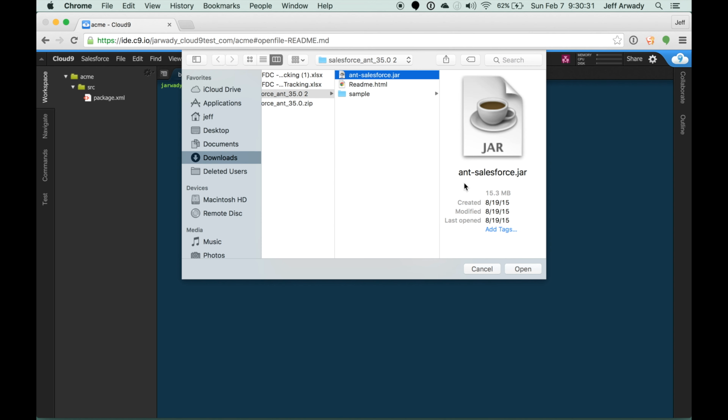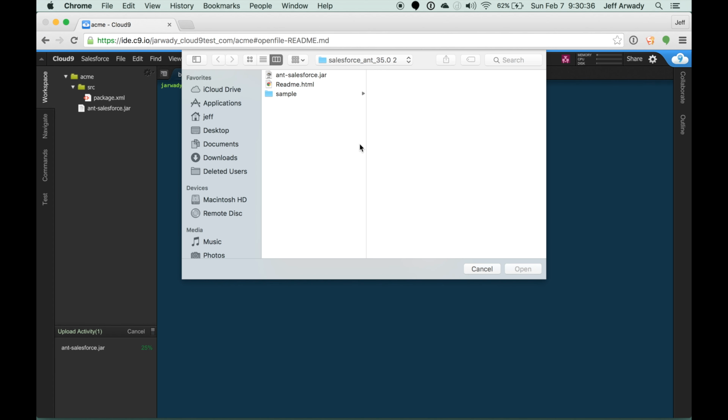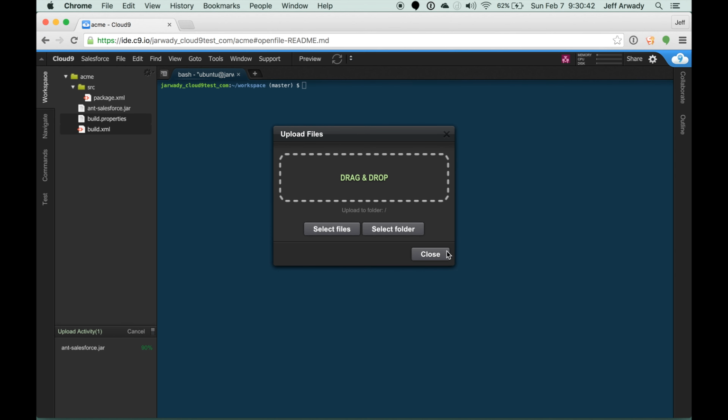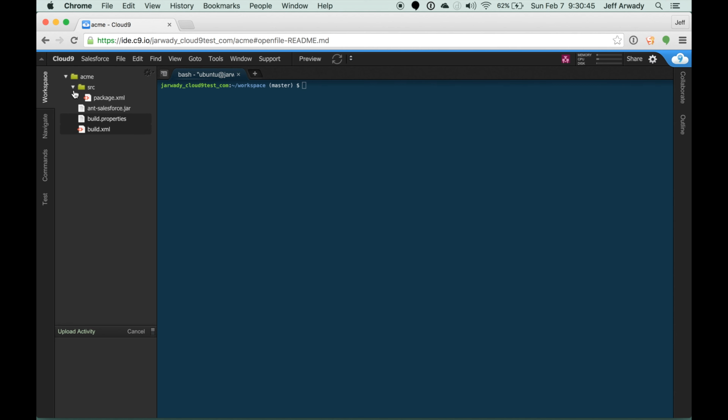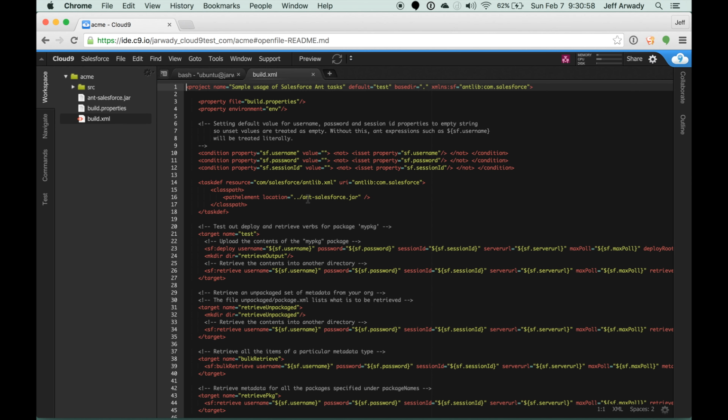I want this one, and then I also want these two build files, right? Great. Okay, so we want to make sure that these files are outside of the source folder. Then I'm going to go into the build XML, and I'll make one quick change. So I'm going to just get rid of these characters here and save it.